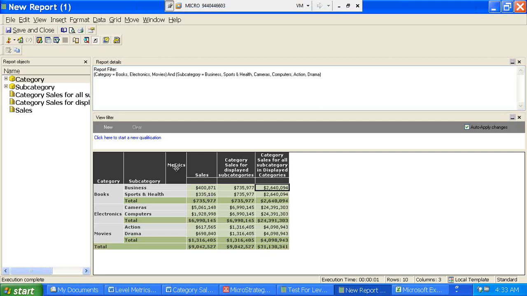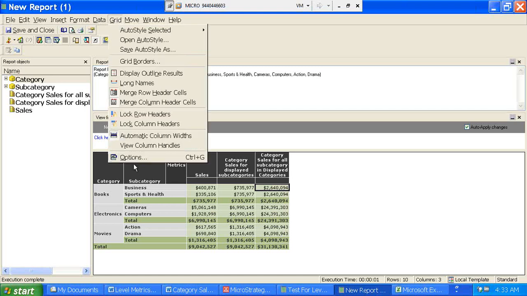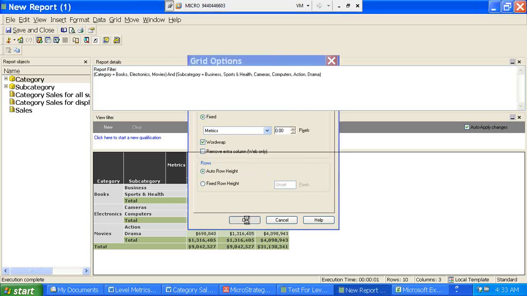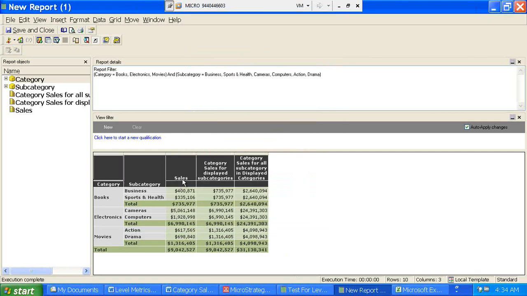And I'm disliking this matrix name. I dislike that matrix name. I will go to grid options, fixed under the columns and rows. I don't want that matrix name because the end user will not understand what that is. Make it 0, click OK. Just sales, category sales, all these things, that's all. This is a part of designing the report, formatting the report with colors.